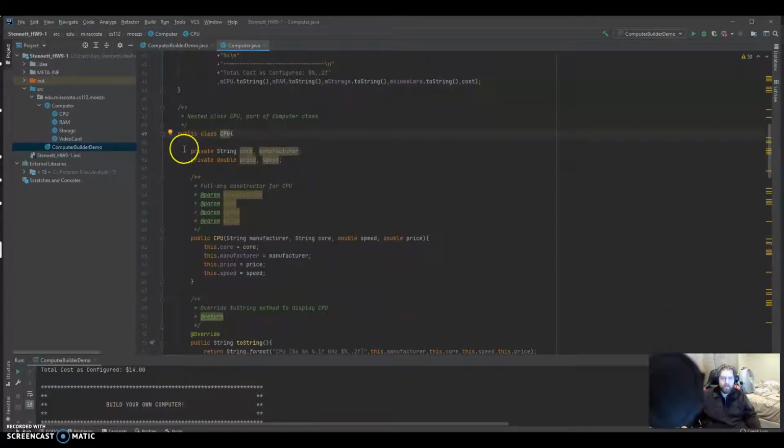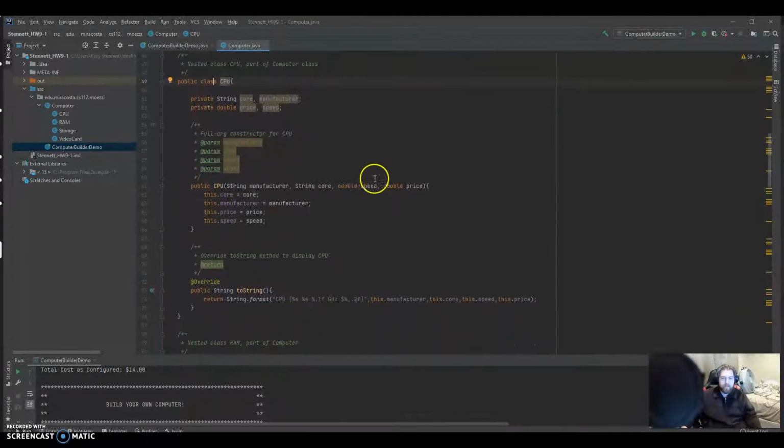So moving on to CPU. This is an inner class. Its indentation shows that it's inside of public class computer. It has its own instance variables. It has its own constructor with those instance variables. And it has its own overridden toString. Did the same thing with the string format. We're replacing anything with a % with whatever might go there, so it's manufacturer, core, speed, and price.